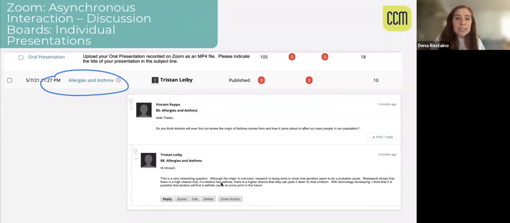Just like with the group presentations, the students upload the recorded MP4 to a discussion board. The only difference is here, I have the students directly type the questions into the discussion board, and the presenter has to come back and read those questions and answer them. And I make sure that I give them a very set time frame. You know, your presentation is due on date X. You have to ask your questions by date Y, and a response has to be given by date Z. And that makes sure that the interactions happen.